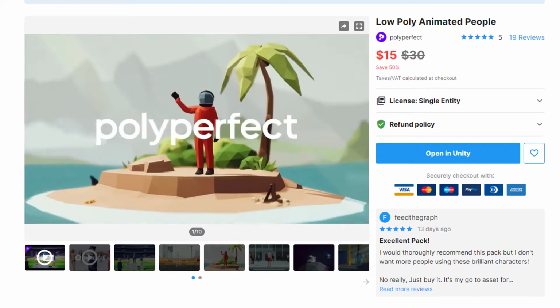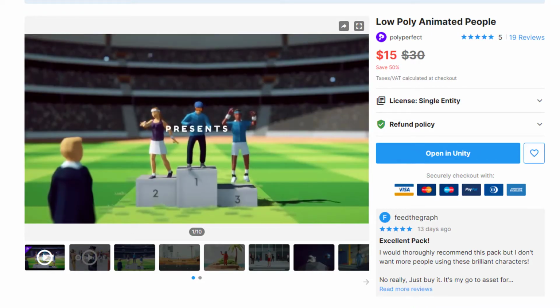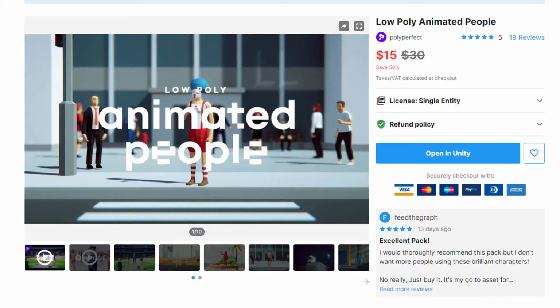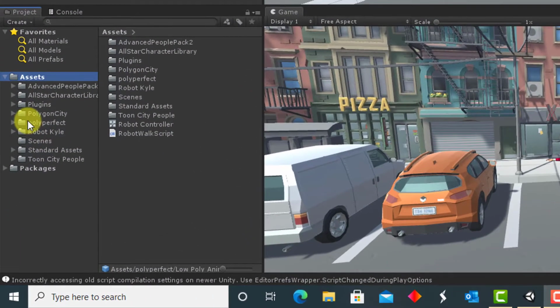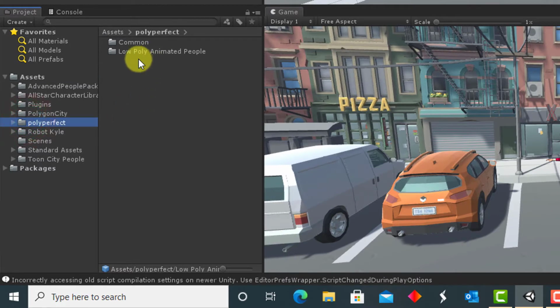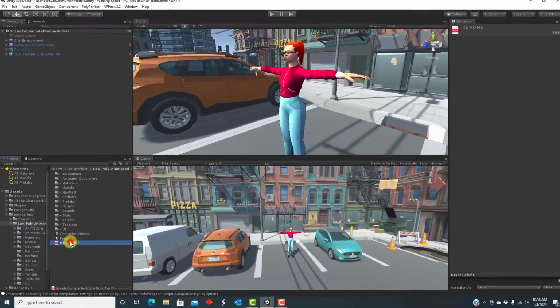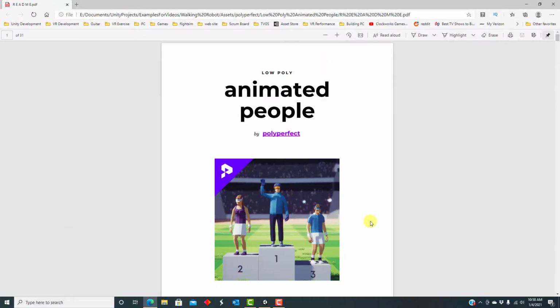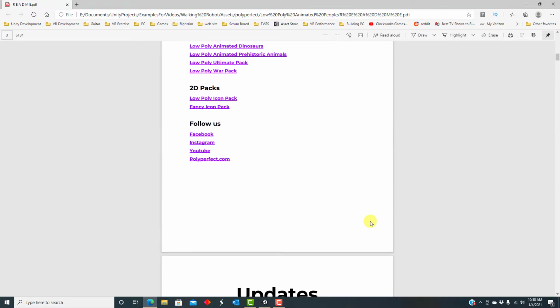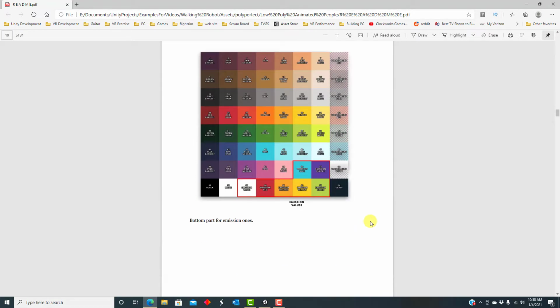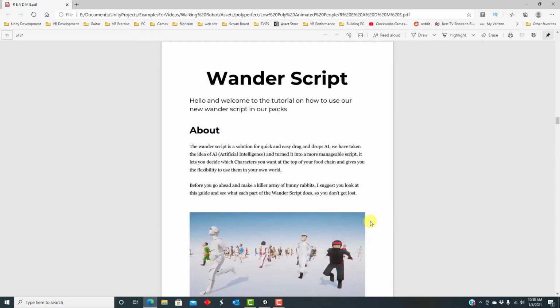Next, let's look at low poly animated people. We can see right away that the folder structure looks more complex. There is a document, which is nice. It lists the models that are included. Also, animation clips are included along with textures. Then it talks about scripts that are included for wandering.